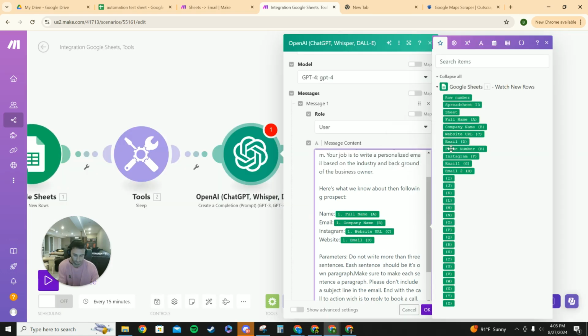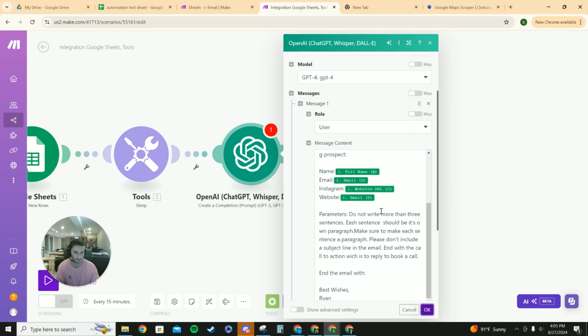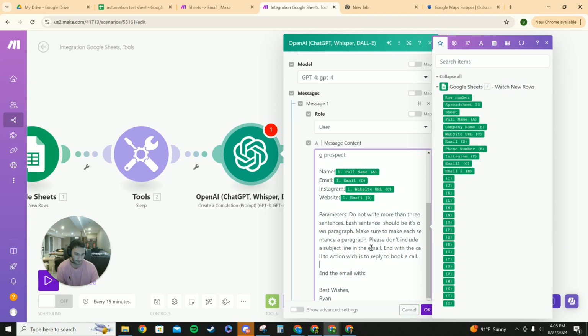Let me actually fix this now that I'm seeing that should be email. But okay. And then also you'll want to make sure that you specify some parameters in here. So do not write more than 3 sentences. Each sentence should be its own paragraph. Make sure to make each sentence a paragraph. Please do not include a subject line in the email. The reason I have that is because we have another ChatGPT section on here actually personalizing the subject line.